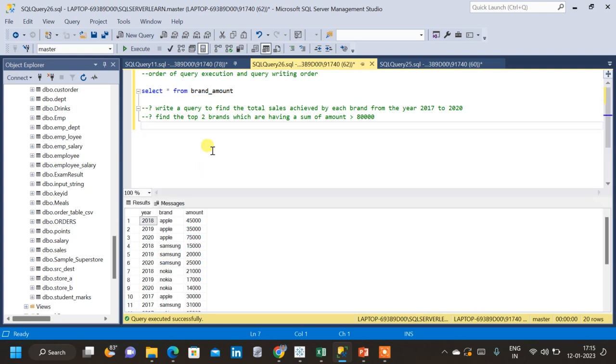Now we will write a query which consists of all the keywords like from, where, group by, having, order by, limit, or top. We will write a query which consists of all these keywords or clauses, and we'll understand the order of query execution and the query writing order in SQL. For that, I have created one question. When we answer this question, we will be able to use all these keywords or clauses in SQL.